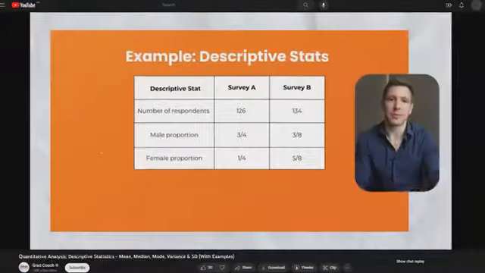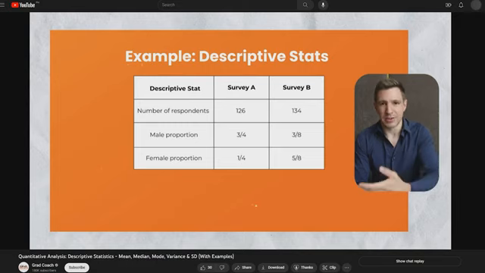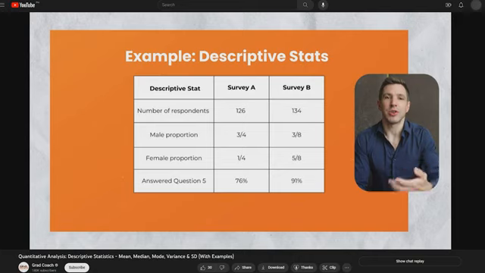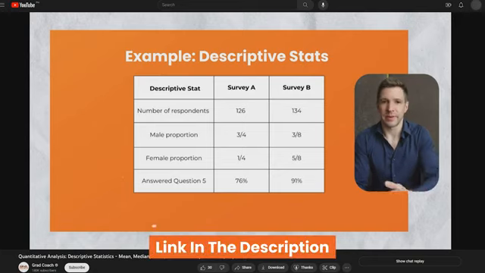Also, it's worth mentioning that if you are completely new to statistics and aren't yet familiar with basic terminology such as means and medians and variance, it's a good idea to first watch our descriptive statistics video so that you can get full benefit from this lesson. Again, you can find the link to that in the description.